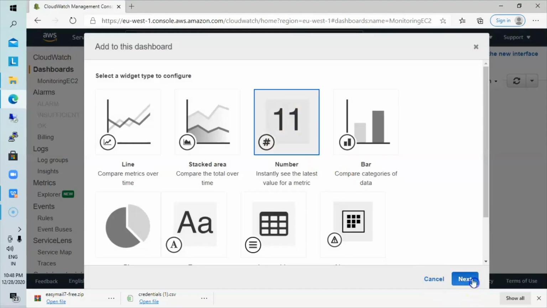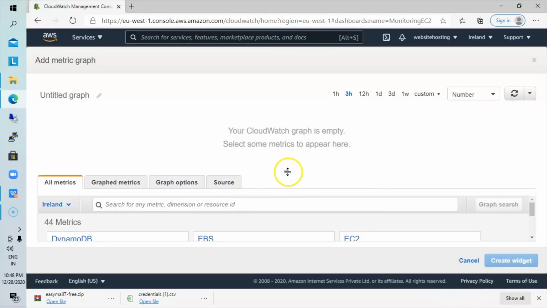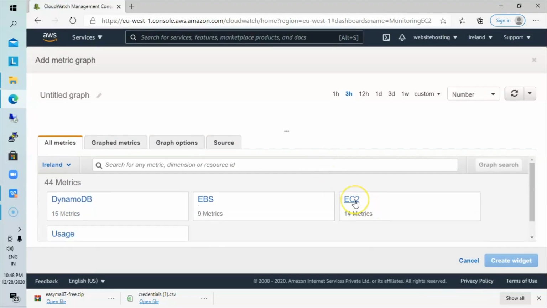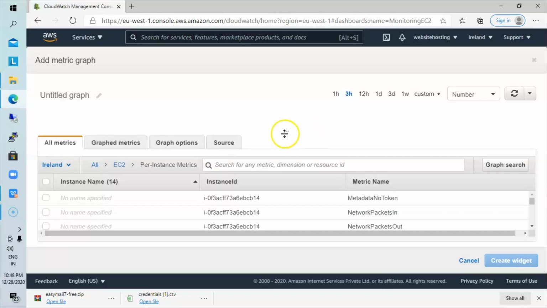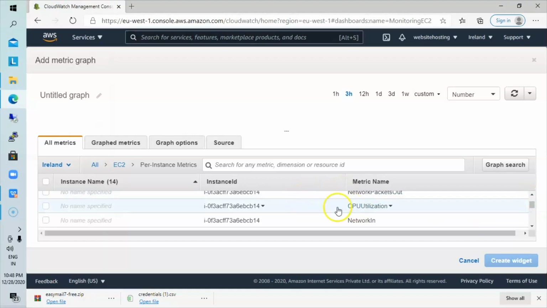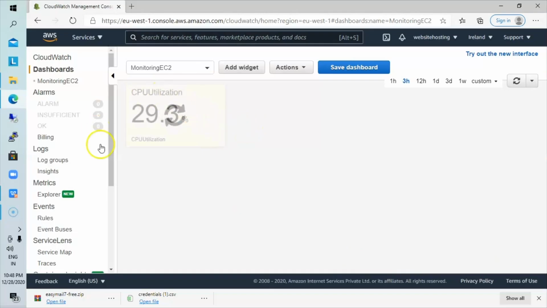Let's again add the widget. And here we'll select the metrics, primarily the EC2 per-instance metric. So we have one single instance running. Now there are 14 metrics available for that particular instance. Now I would be looking for the CPU utilization for this particular instance. So I'll just select the CPU utilization, and it is going to give me some information about the current CPU utilization of that particular instance. So that is somewhere around 29.3%.